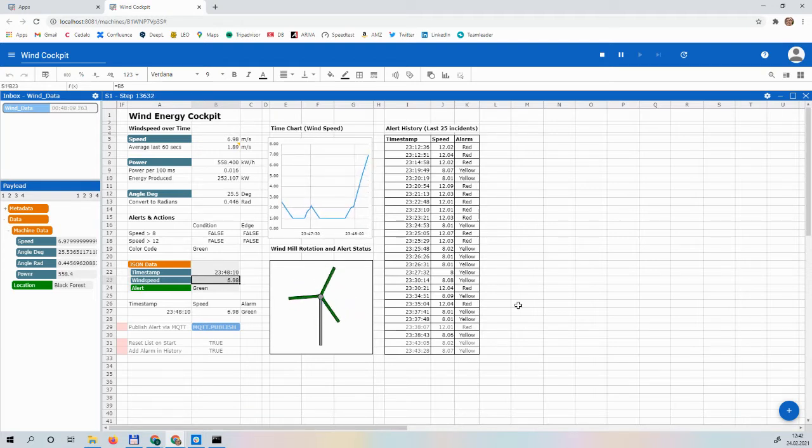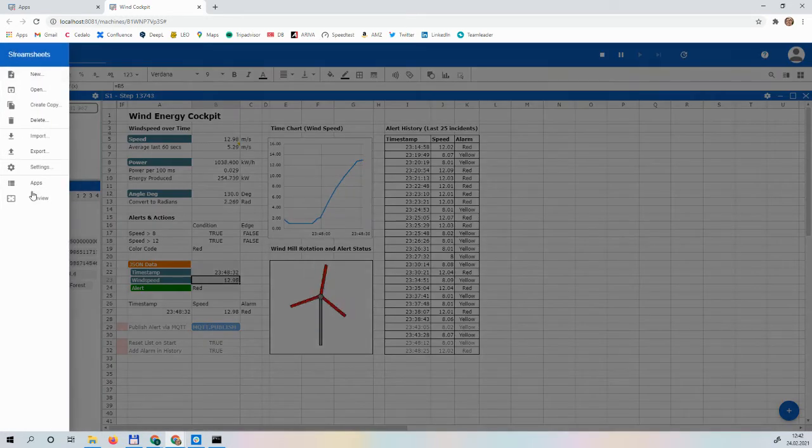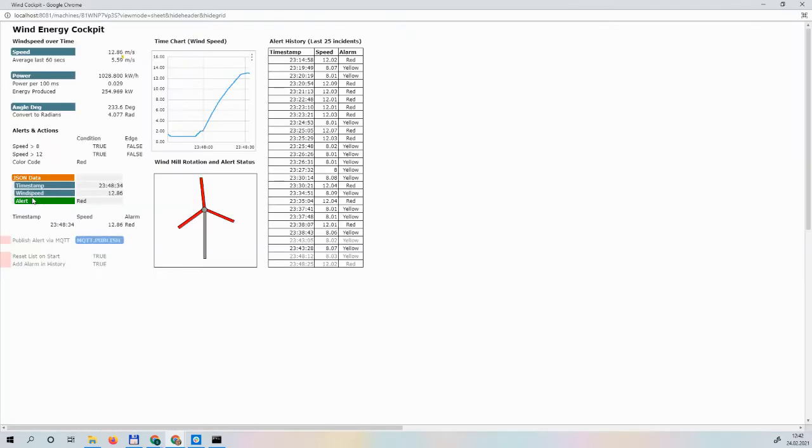The question is now, how can I really make that visually more appealing, so that I don't see all of these A, Bs, and so on. In the professional version, you can actually publish a sheet as an app with an anonymous login that you can send to anybody. But already in the open source version, we have something called the preview mode.